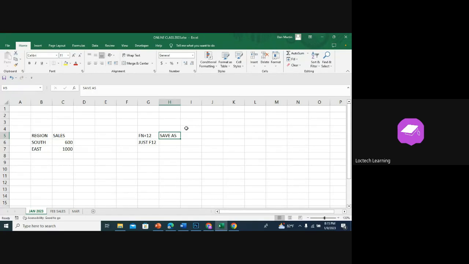Remember, I talked about how you can protect your worksheet and unprotect your worksheet. Now, I talked about how you can protect your workbook and unprotect your workbook. Remember, a workbook is an Excel document. All right, so that is how you can protect and unprotect your workbook.